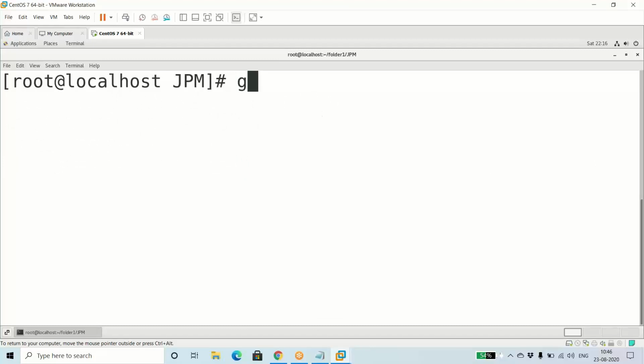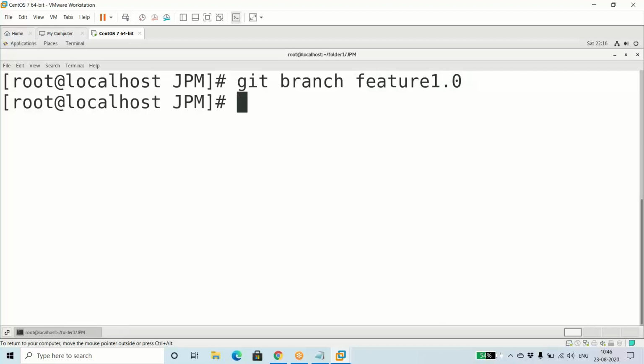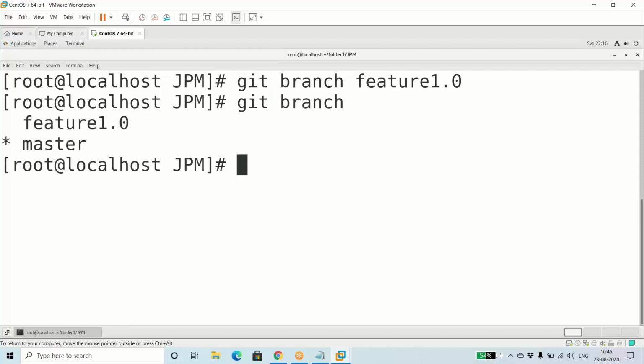To create a branch, the command is git branch and a branch name. I'll say feature 1.0. Okay. To check the branches, just do a git branch, and it will show you that I have one, the default master, and another one which I've created, feature 1.0.